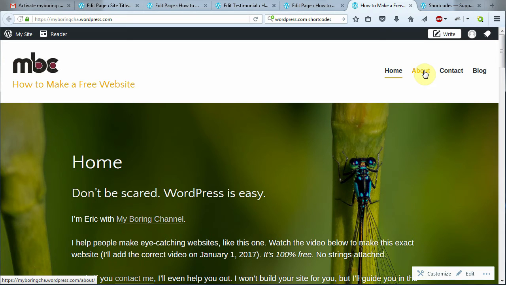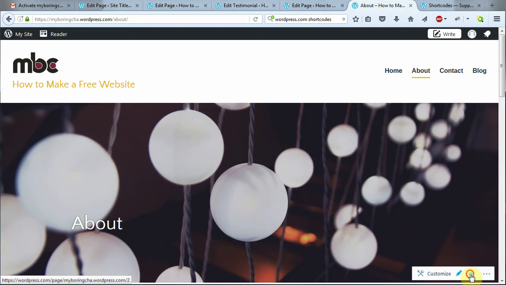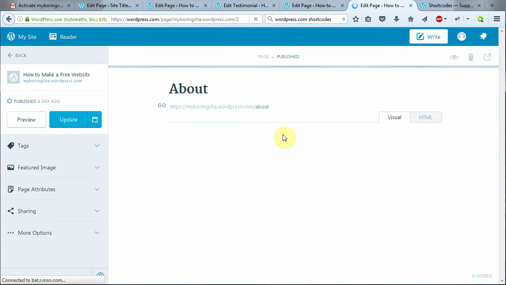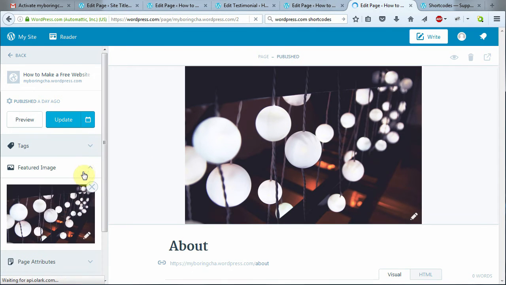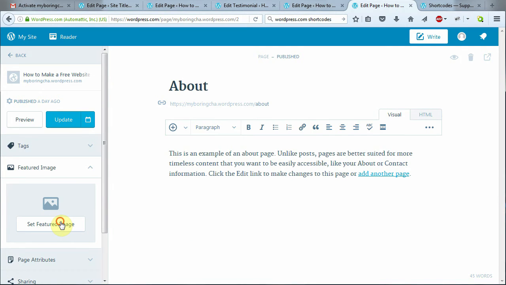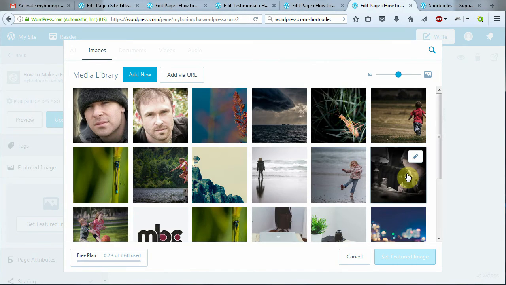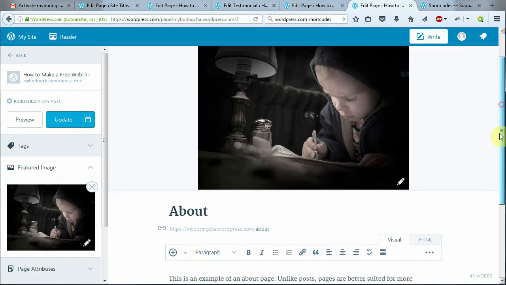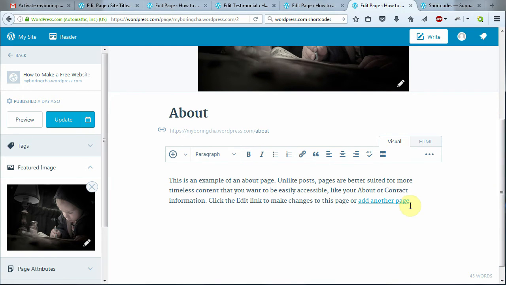So let's work on the About Us page. Click About and then click Edit. Okay, the first thing we're going to do is change this featured image here. So go over to Featured Image, click the X, click Set Featured Image, and then I'm going to use this image right here. And I'm going to click Set Featured Image. That's done. Now I'm simply going to type the text that I want on my About page, and then I'm going to click Update, and I'll be done with this page.